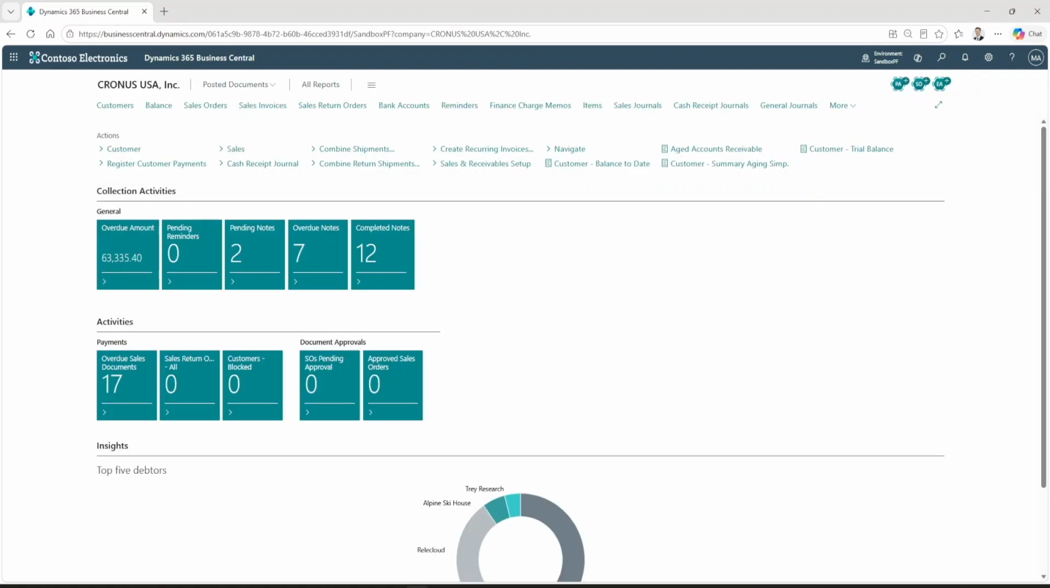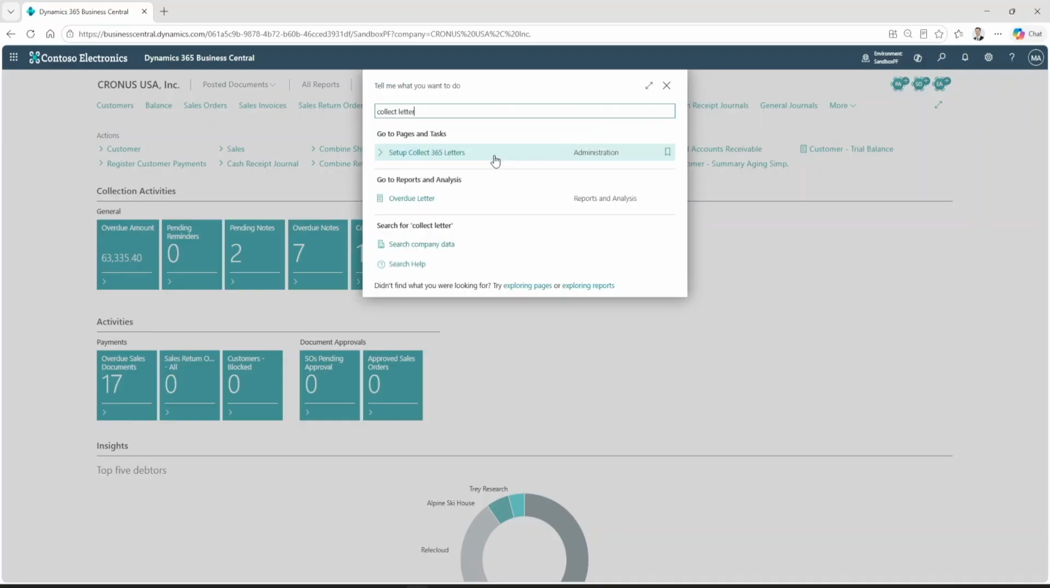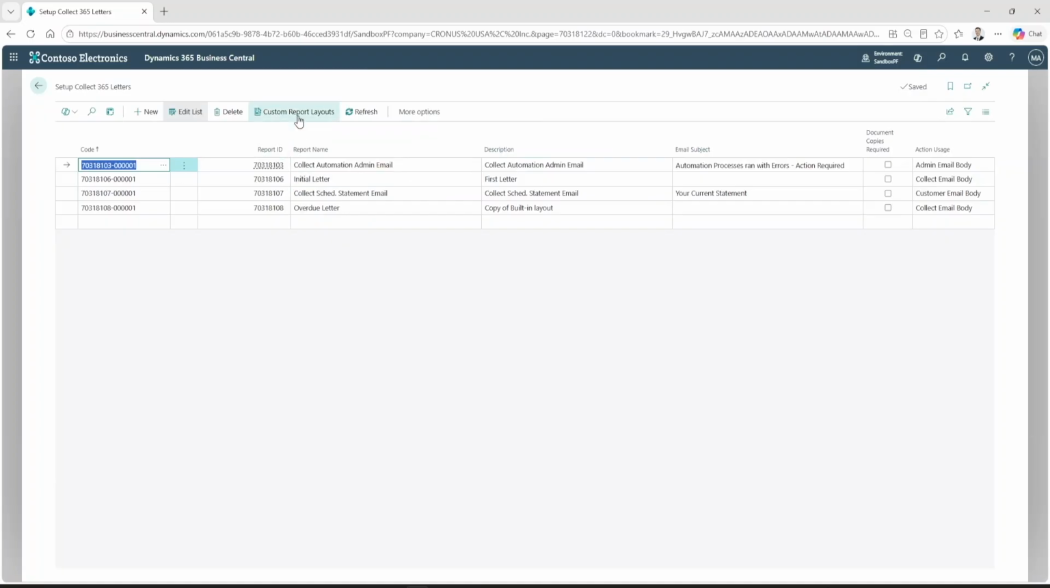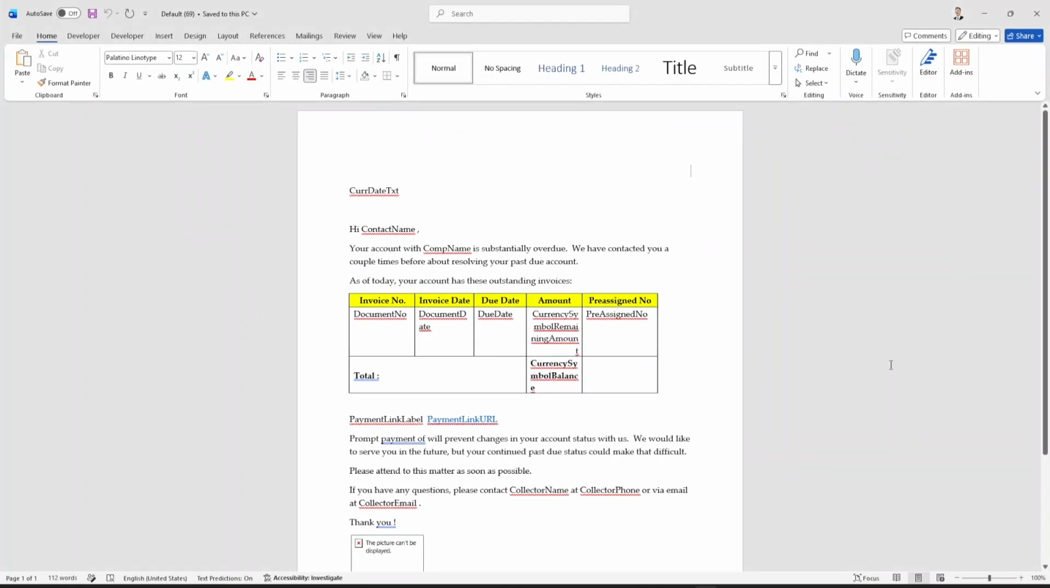Now, once you've configured that setup in Collect 365, the next step will then be creating collection letters that host those payment links. So again, if we type in Collect 365 letters here, you can see we have the setup of those letters. And I'm going to go to this custom report layout. You can see I have a number of different letters here set up in my demo environment, and you have the ability to export any one of these here that are listed as a Microsoft Word document. You'll go to Actions, Other, and export that layout, which I've already done here for today's demo.